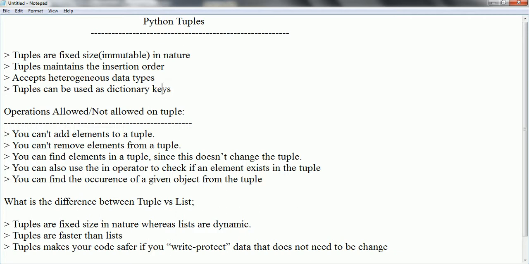As tuples are immutable, you can use tuples as a key in a dictionary. Dictionary is another collection data type which maintains a key and value pair relationship. If you are familiar with other languages like Java, a dictionary is almost equal to the map, where it maintains the key and value pair relationship.